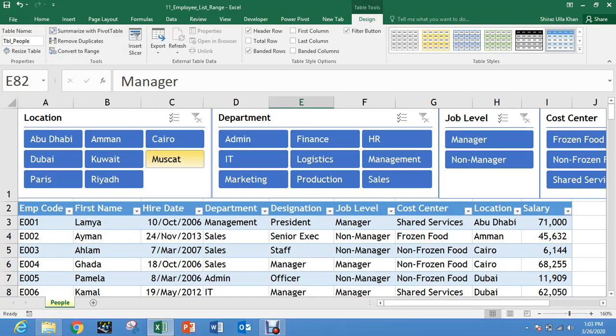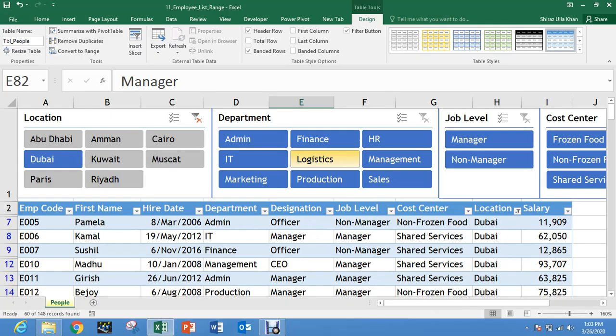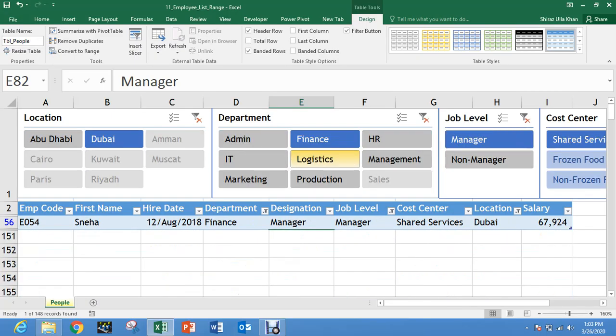Now let me show you how to unslice or unfilter in one go. Let me just slice it on location Dubai, manager, HR. Now ideally if you see, out of 4 slicers, I have sliced on 3 slicers: location, department and job level. If I want to unslice, I can follow the approach of clicking on this clear filter one by one. Alternatively, I'll show you how in one go you can unslice or unfilter all the slicers.